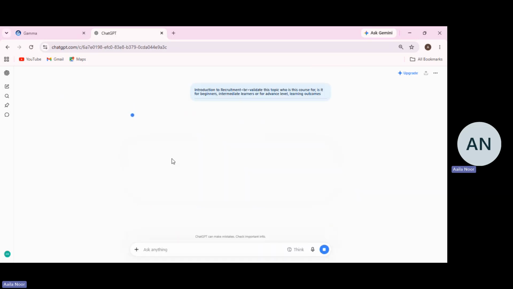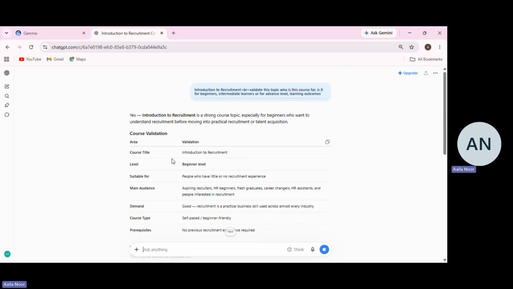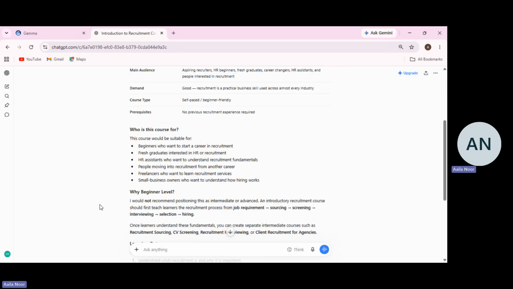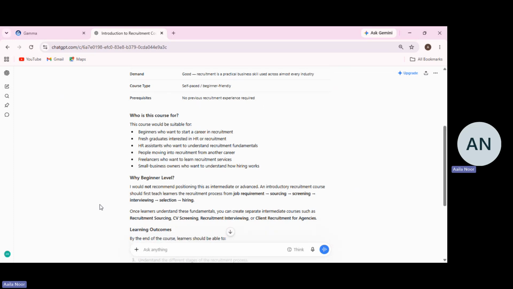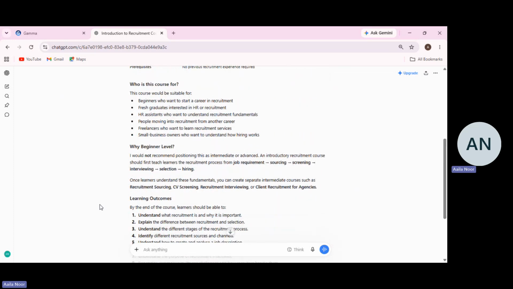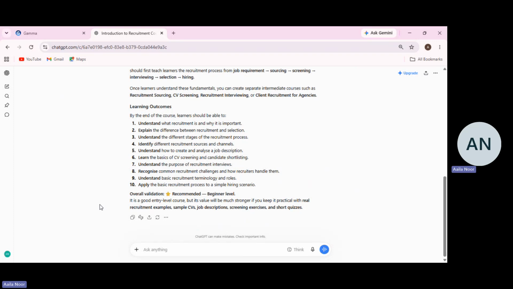So this is how ChatGPT generates and does the validation in a proper way. The course level is beginner level and suitable for people who have little or no recruitment experience, along with the main audience, the demand, the course type, and the curriculum. And who this course is for, the beginner level, and the learning outcomes as well. So this is how we can validate the idea.